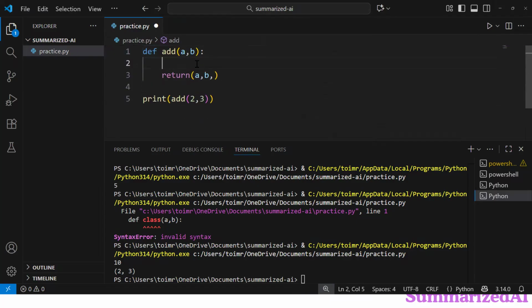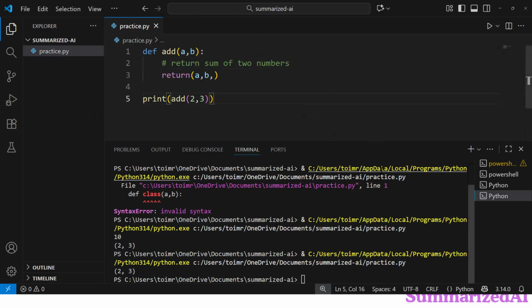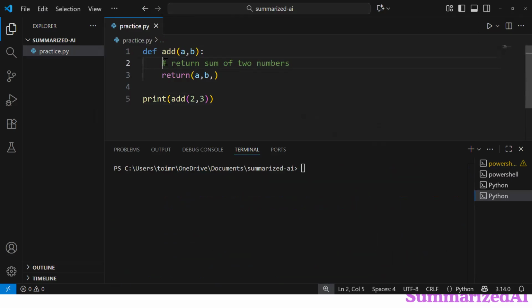So I can say here, as a comment, return sum of two numbers. Now if I run this particular program, nothing will break. You will not see these lines in the output and our code will not break, because this line we have written to help developers understand what this particular line is doing.